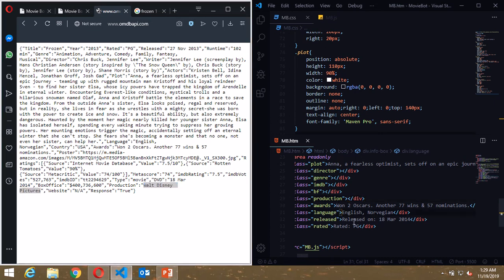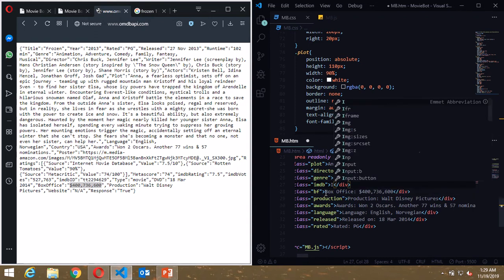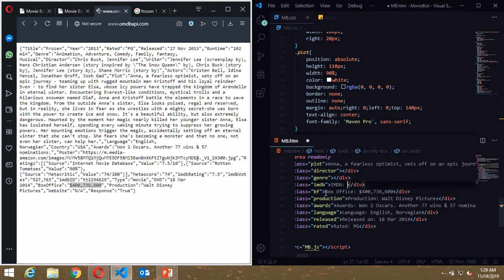Okay, we gotta make it specific: language, awards in here, and then production, paste it for Walt Disney, and then how much did they earn here. Copy this and put in box office here, box office, and then paste it, and then IMDb. So let's just put in IMDb like that, and yeah, IMDb rating actually.